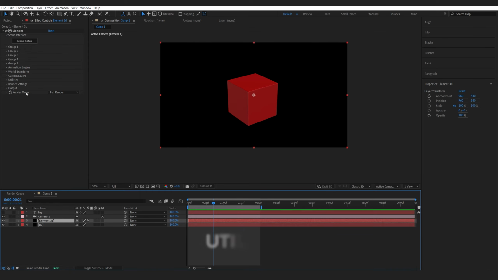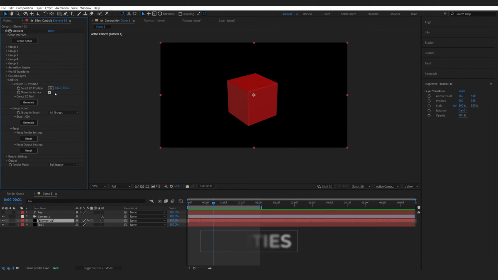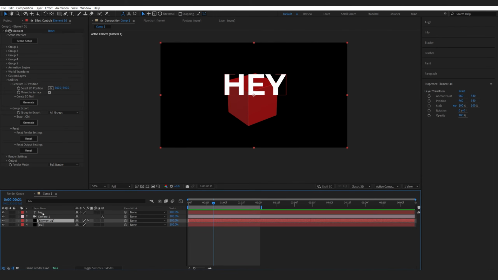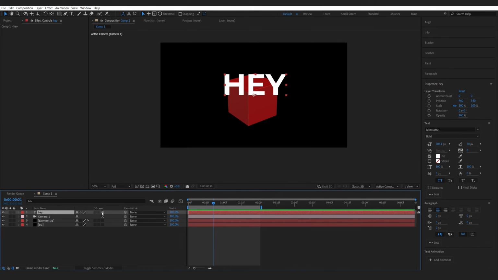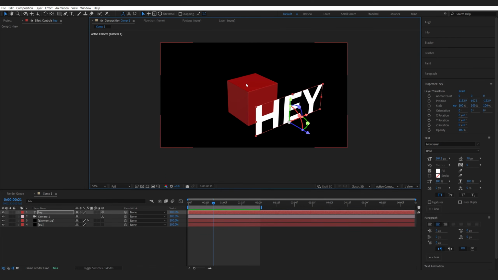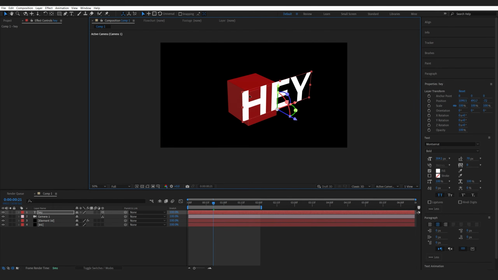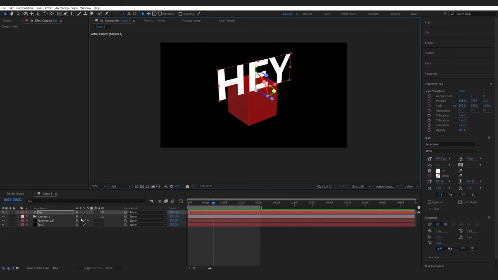So we do have something called utilities right here, and I don't really use this too often, but it's still a great tool if you want to position something in your 3D scene. So for example, I have my text here. Let me turn it into 3D. And let's say I want to place it on top of this box here to be in the correct position in 3D space.